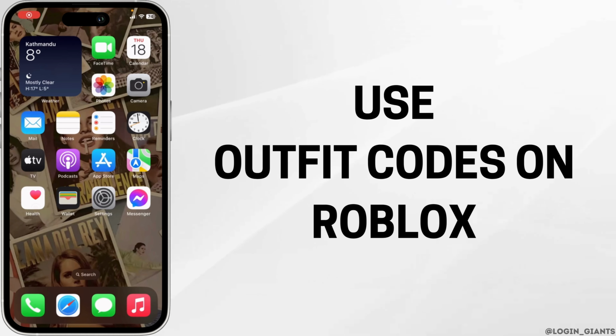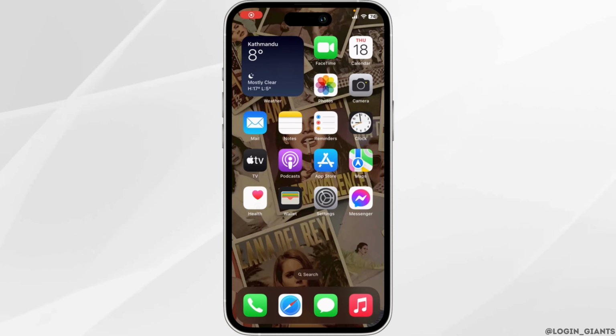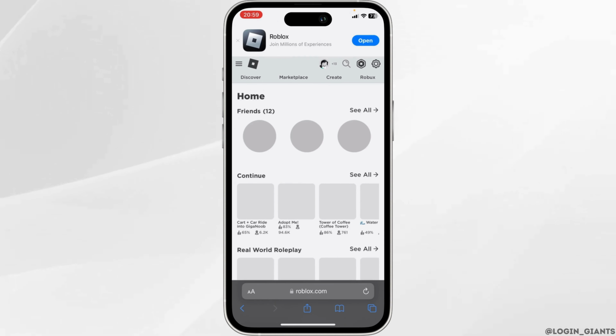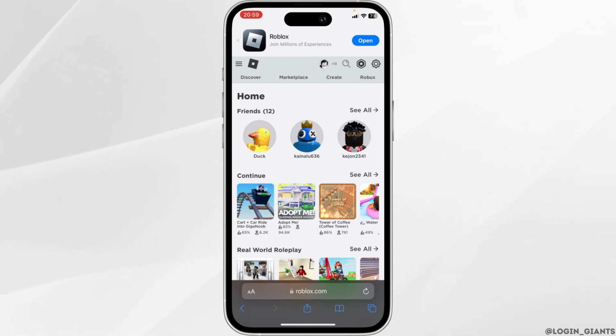How to use outfit codes on Roblox. So the very first thing you want to do is to head over to Safari or any of the web browser and move into the site roblox.com. Tap on Continue in browser. Make sure that you are logged into your specific account.